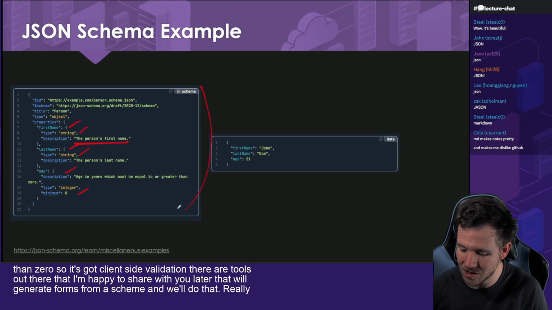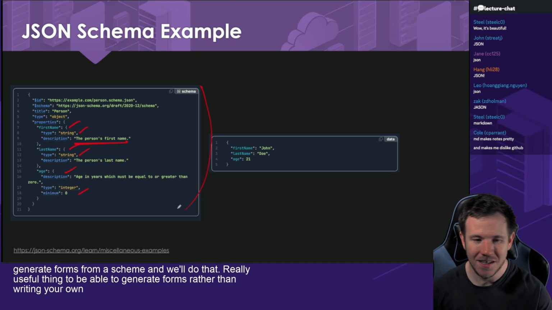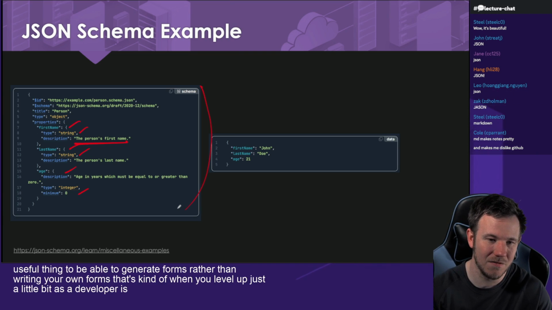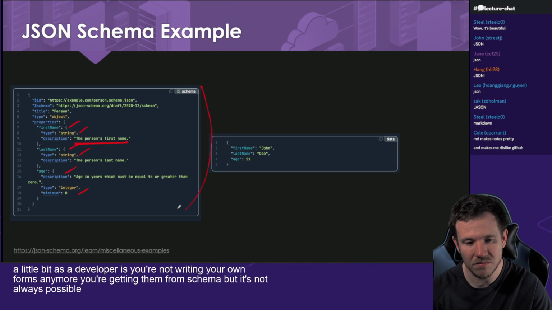A really useful thing is to be able to generate forms rather than writing your own forms. That's kind of when you level up just a little bit as a developer, is you're not writing your own forms anymore, you're getting them from a schema, but it's not always possible.